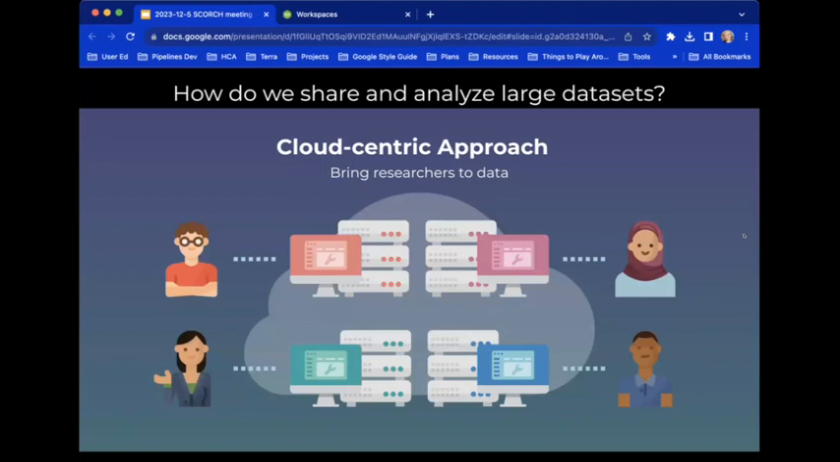So instead, more and more researchers are turning to the cloud for this type of work, where data lives in a repository in the cloud, and researchers access the data instead of copying it. So with this approach, we aren't bringing the data to the researchers. Instead, we're bringing the researchers to the data, making the work more cost-effective, more secure, and more reproducible.